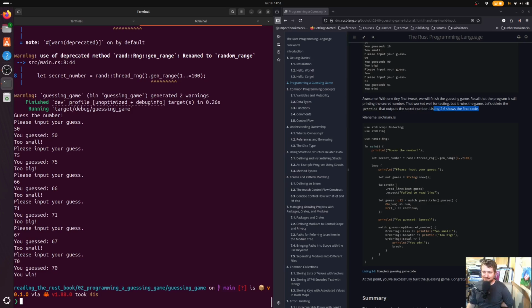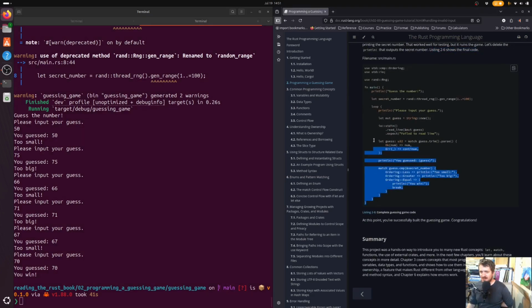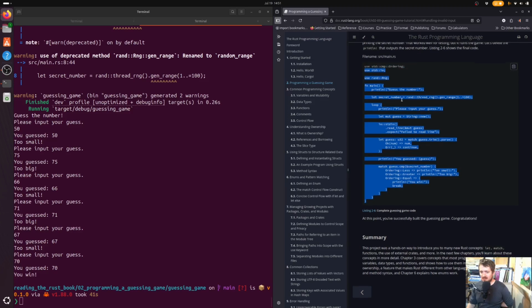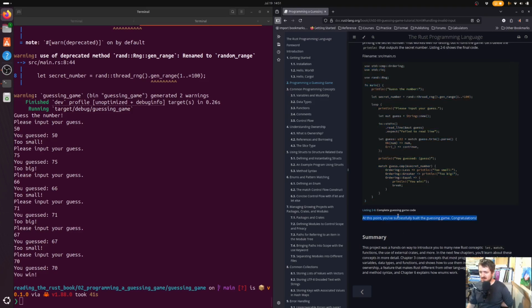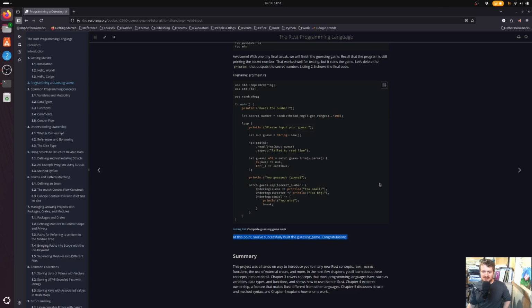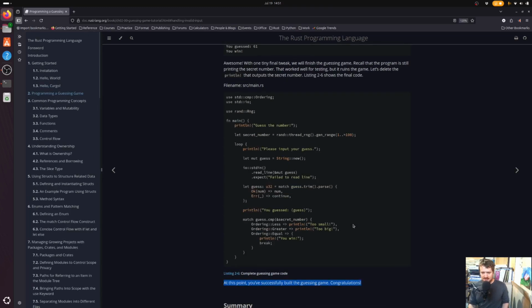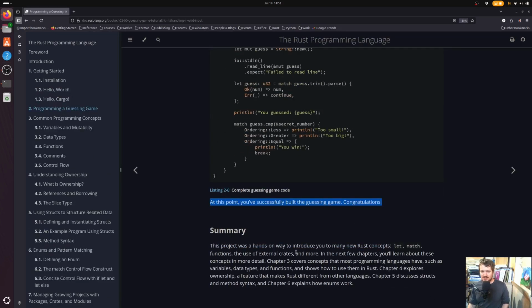Okay, we're not going to read through the example because we've been going through that the whole time. At this point, you've successfully built the guessing game. Congratulations. Summary. This project was a hands-on way to introduce you to many new Rust concepts: the let keyword, the match keyword, functions, the use of external crates, and more. In the next few chapters, you'll learn about these concepts in more detail.